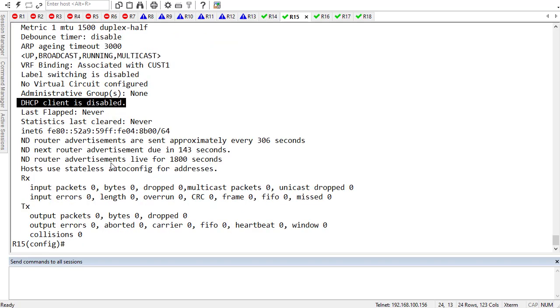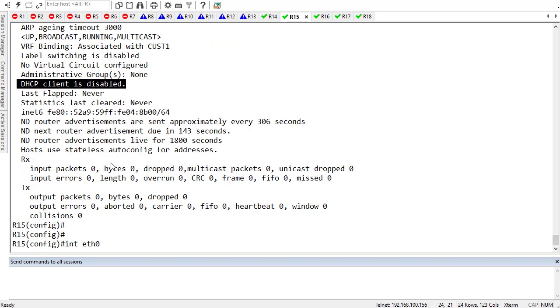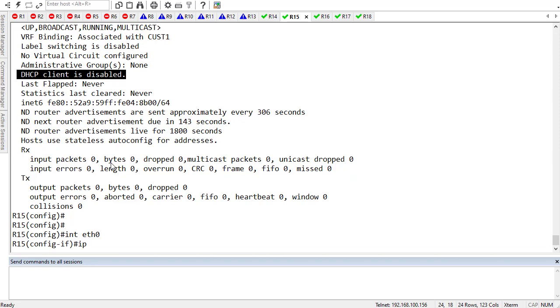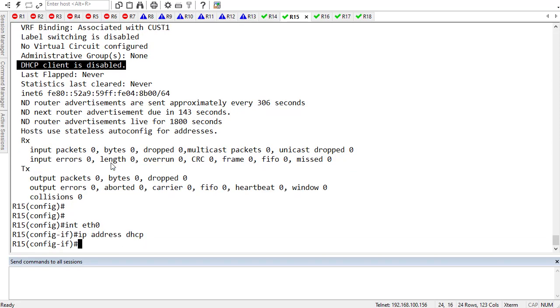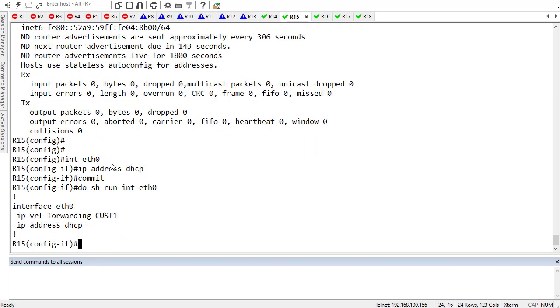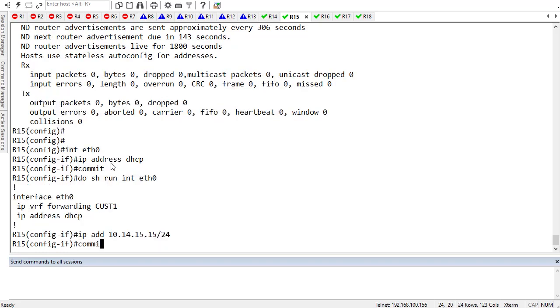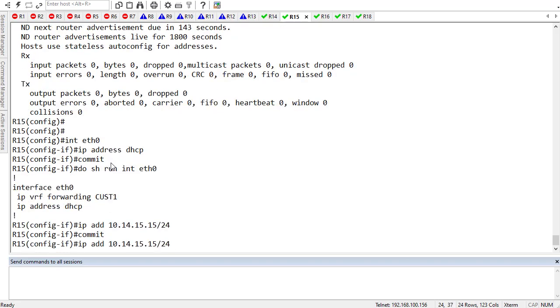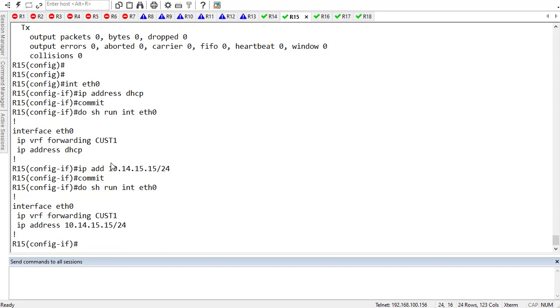Let's just do something. Interface ETH0. I'm going to say IP address is going to be DHCP. Hit enter. Commit it. Do show run interface ETH0. Okay, now I'm going to go back and assign the actual IP address that I want to have. So now I'm going to commit it and now show the configuration. Now it is working. So this is just a bug in the virtualization.